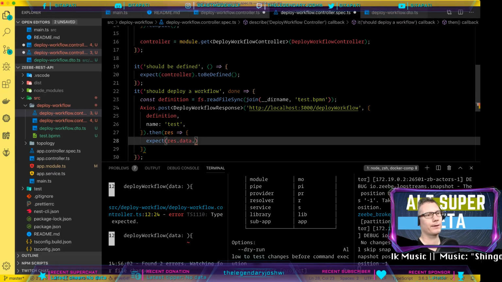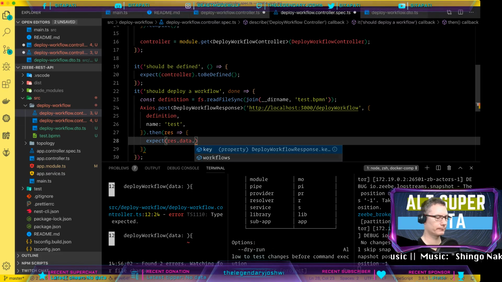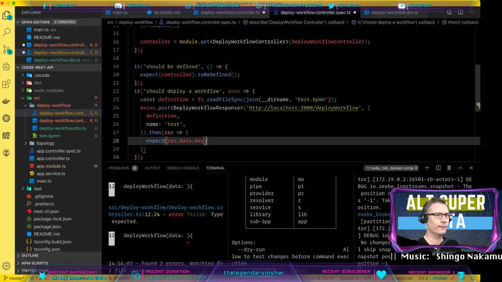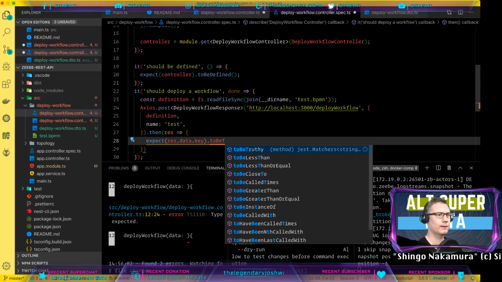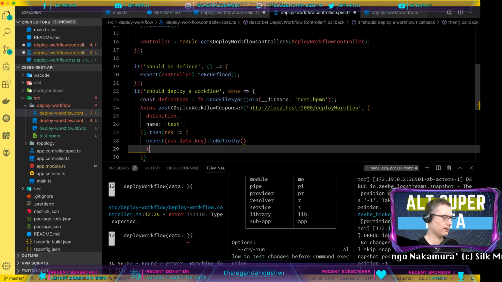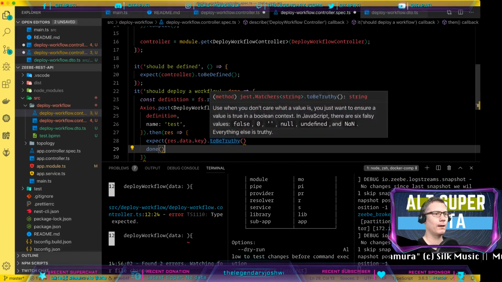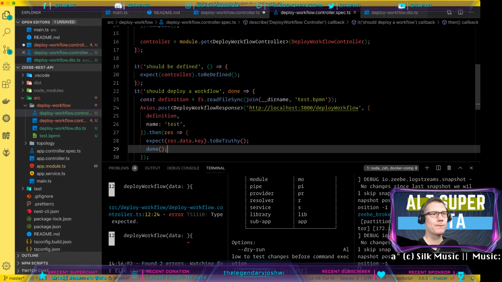Oh, beautiful. And we'll just make it to be truthy and then call done. Parameterized types, man. Generics for the win. That is great. Love it.